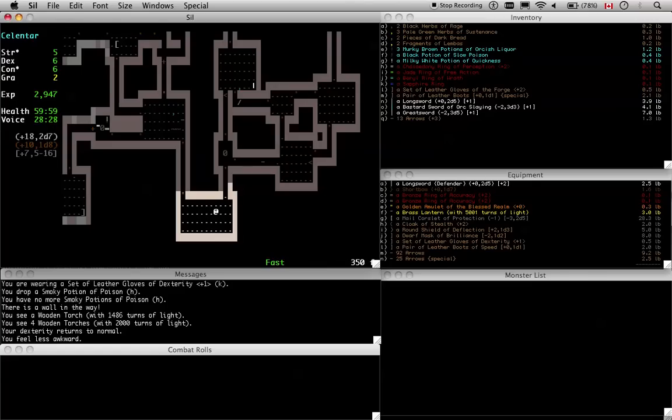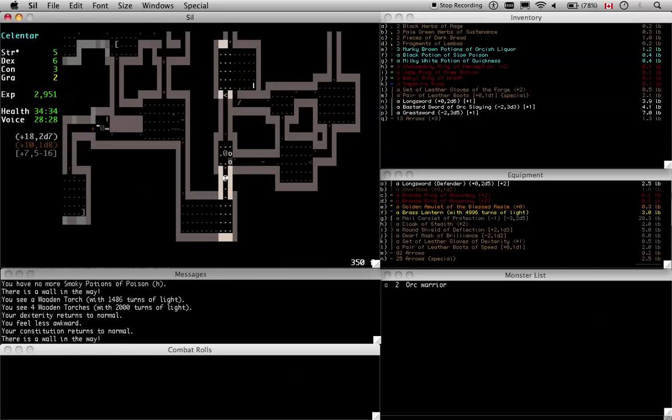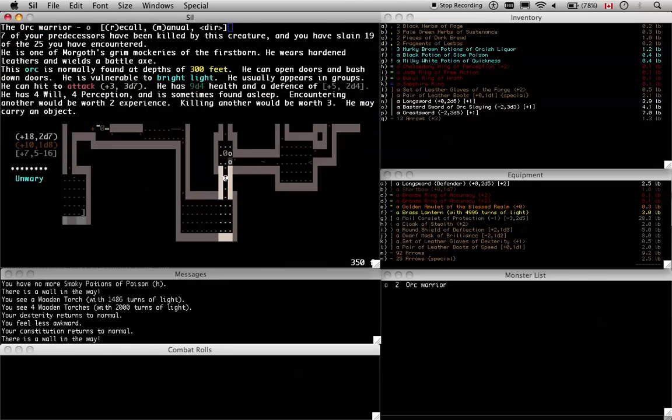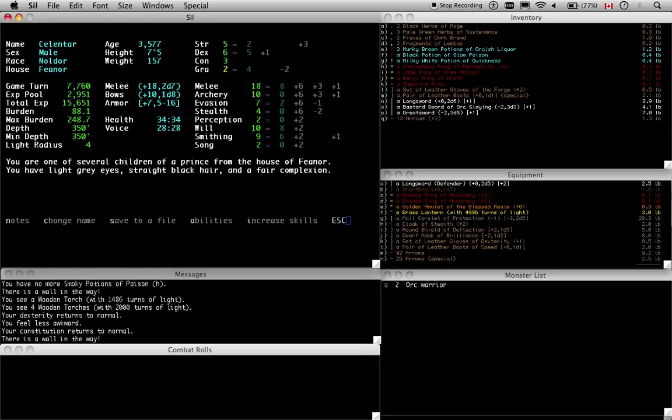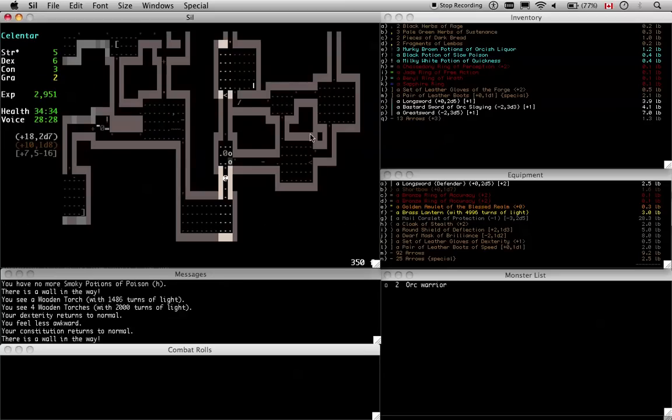Oh, cool, I got my dex penalty gone. These guys don't give me any experience anywhere, do they? 3. Well, better than nothing. See, this is one of those things where I could potentially spend all day up here, but my min depth is probably already 350. I'm wasting a lot of time here, and I'll gain it back. All the benefits that I've gotten on this floor, I have never had plus 18 melee at 350 feet. I don't think ever. That's insane.